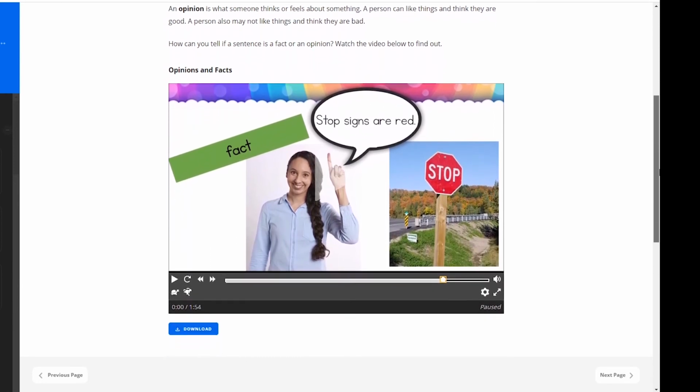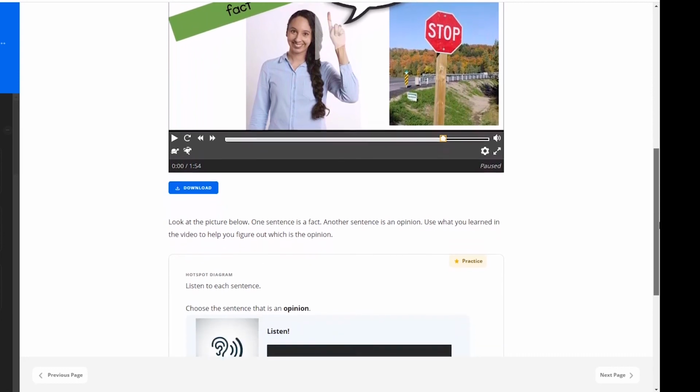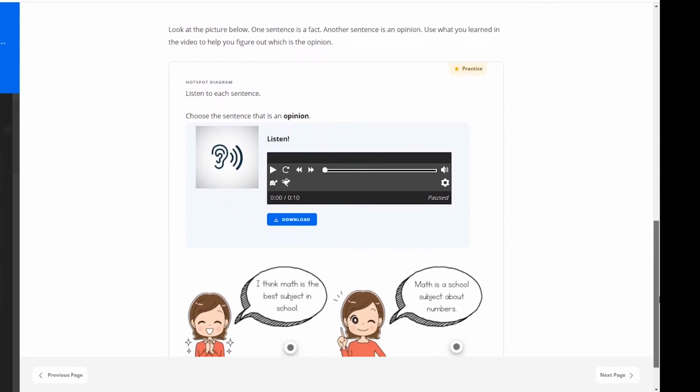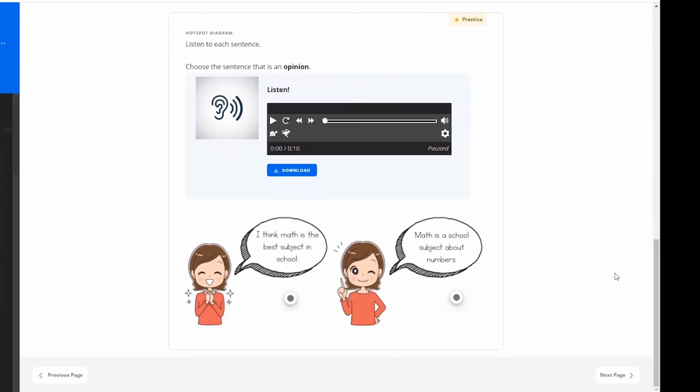identify fact and opinion. At the bottom is a brief hotspot activity where learners will listen and choose the sentence that is an opinion. I think math is the best subject in school. Math is a school subject about numbers.